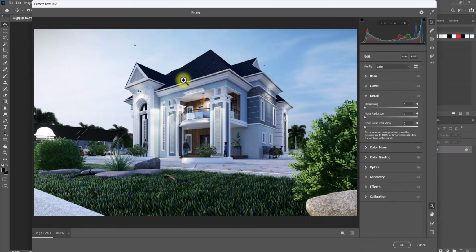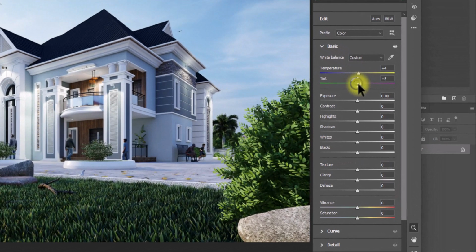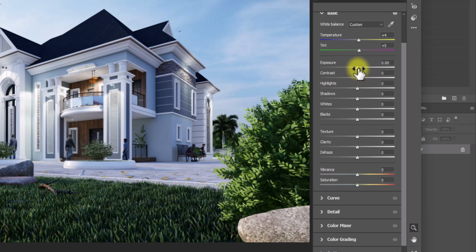So now the interface has opened. We are going to see some subsections and sections. We're going to start from the basic and increase the temperature because this image is looking too cool. We're going to increase the tint. We're going to increase the exposure. Okay, let's reduce it. That was too much. I can just reduce the exposure a bit to like plus 0.5, which is okay.